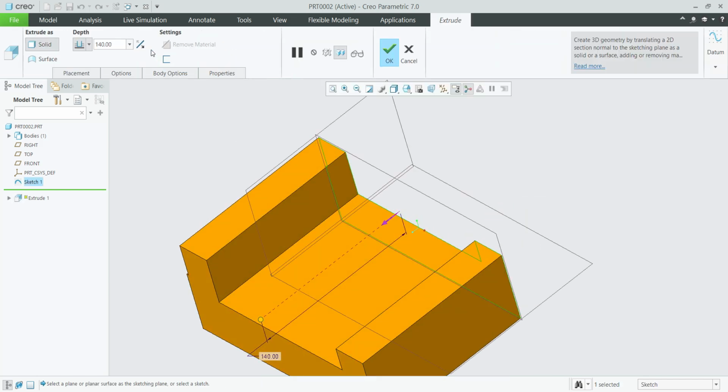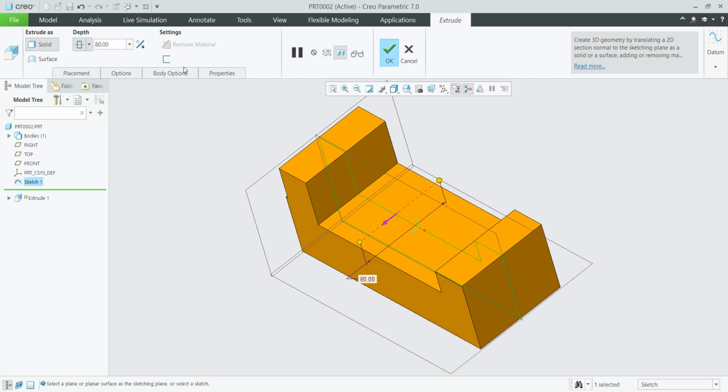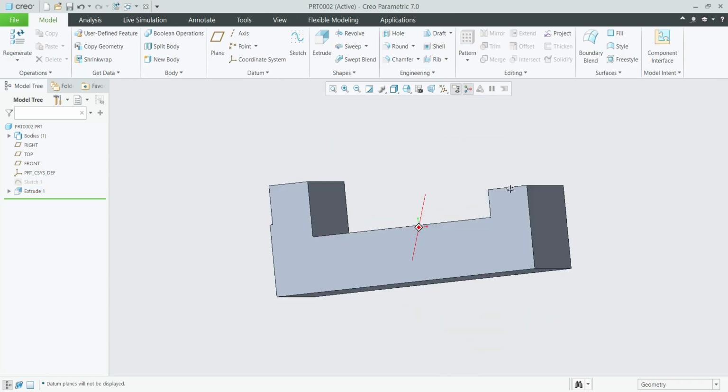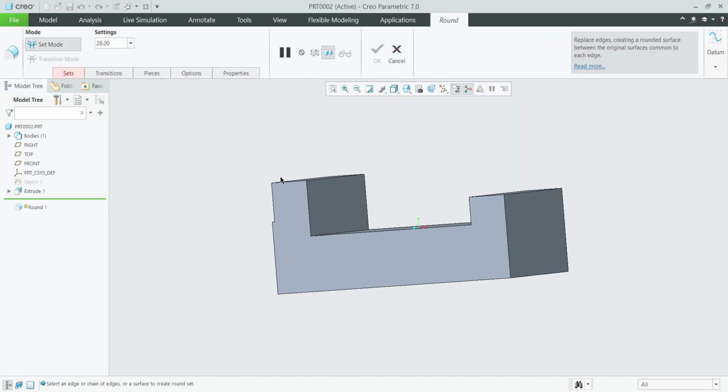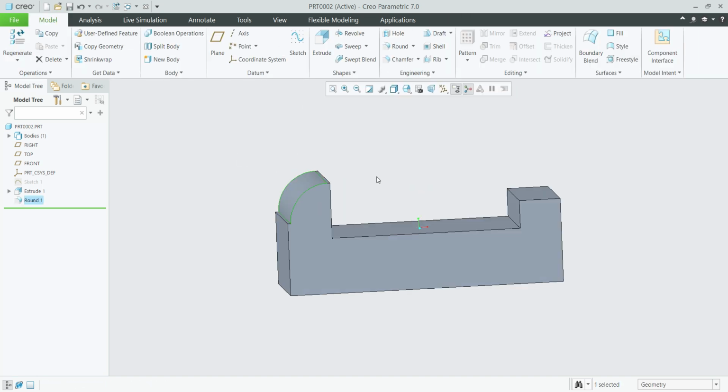Extrude. Here select the symmetric. Width we required 80 mm. Next, give the fillet 28 mm.